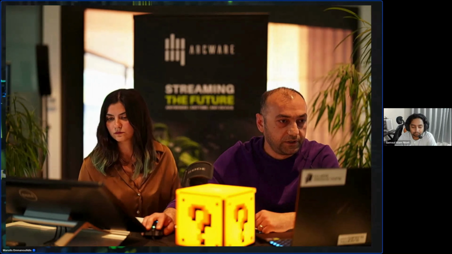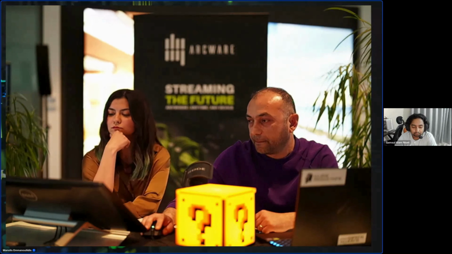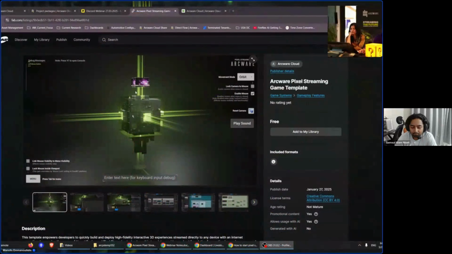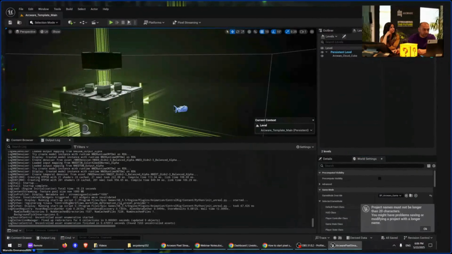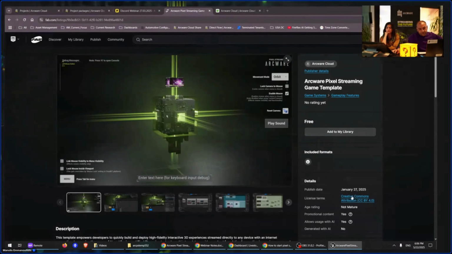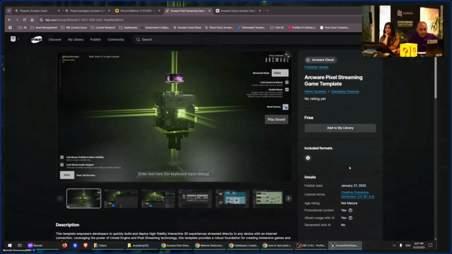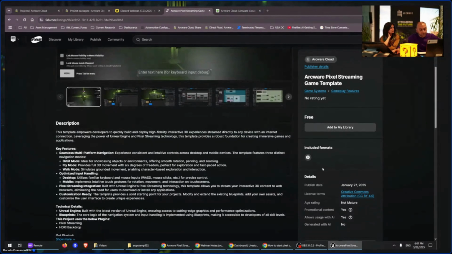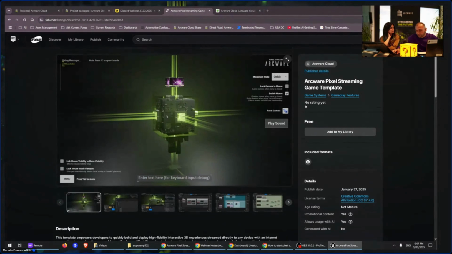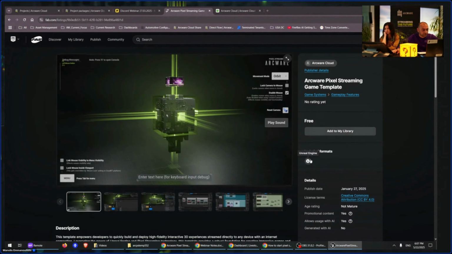Let's start a bit talking about where you can find our template. We published our template in January this year on Epic Games Fab, from version 5.5 and beyond. If someone wants an older version, you can reach us on Discord or by email, and we can send you the links for the requested version.